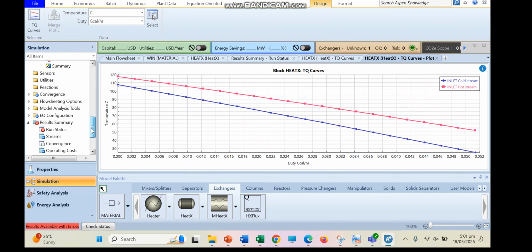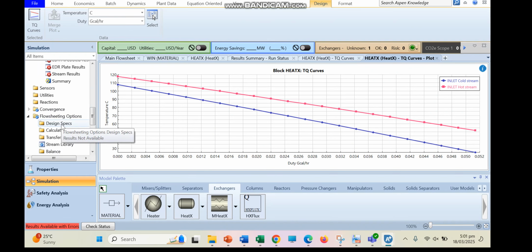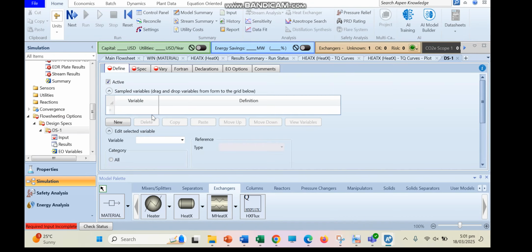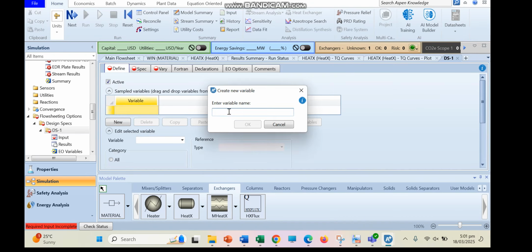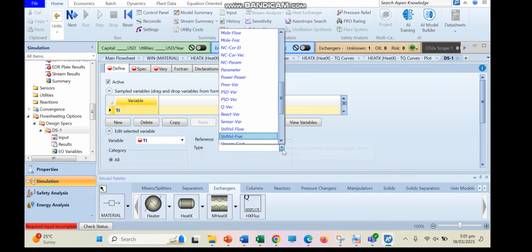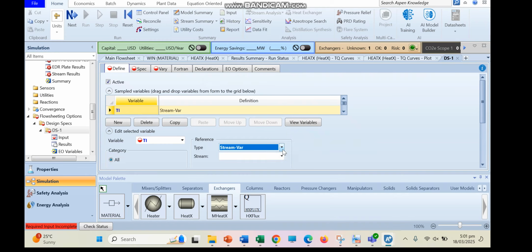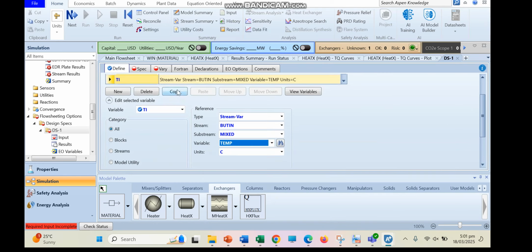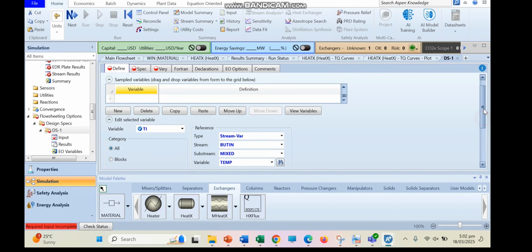So now what should be the temperature? For that we shall use the design spec. Click on the design spec and click on new. I will call TI the input temperature of the butanol, and this is a stream variable, right? Which stream? Butanol. Which variable? Temperature in degrees C. Another, just copy and paste this. So we have copied that variable, call this TO.